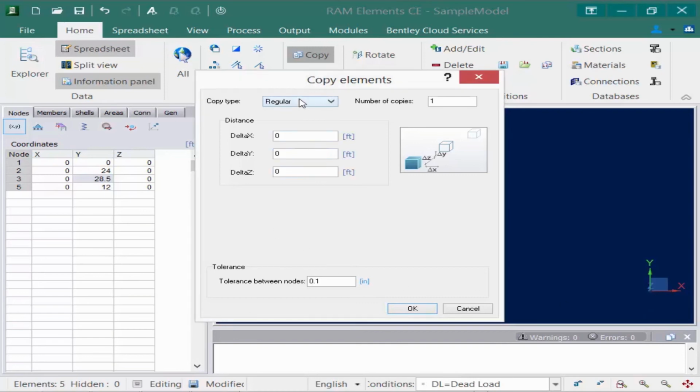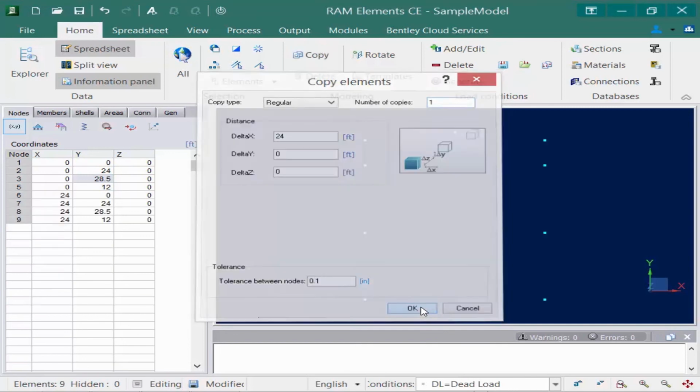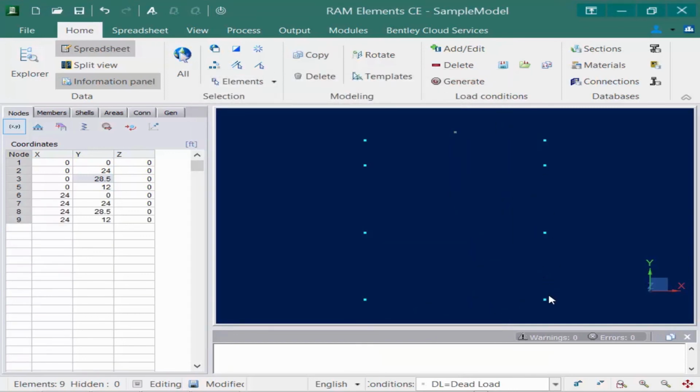Within this dialog, I could either copy or create a mirror. I'm going to go ahead and do a copy. And I'm going to create the copy 24 feet in the X direction. How many copies do I want to create? I'm going to create one copy. Once we're done, we'll click OK, and you can see here I created the same nodes 24 feet over to the right.